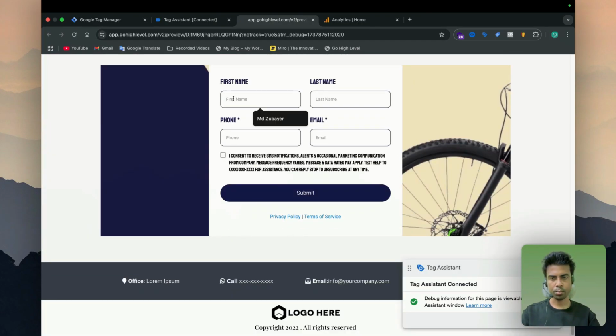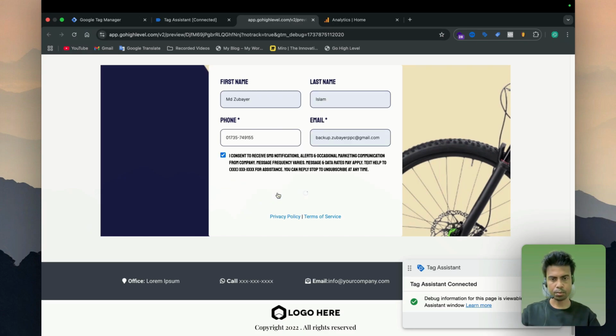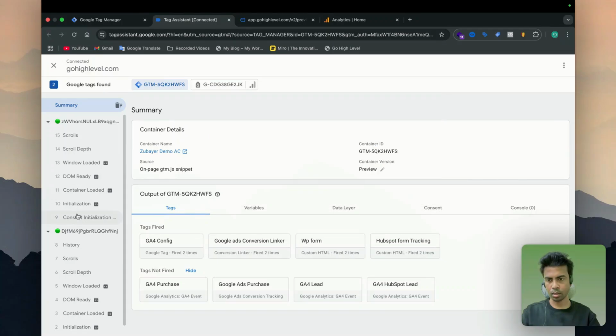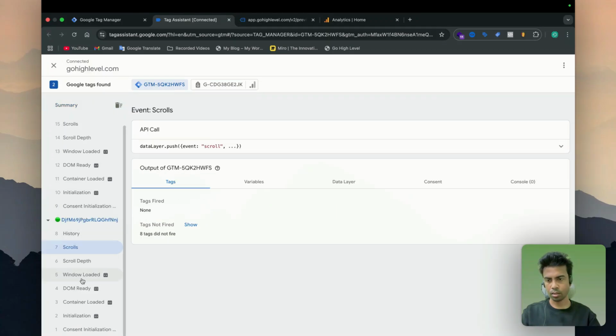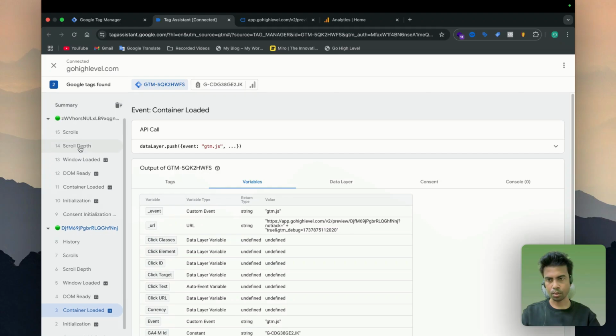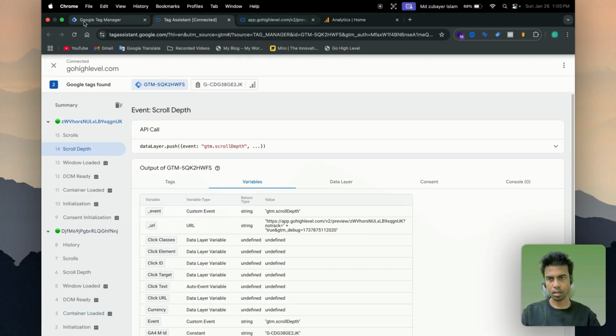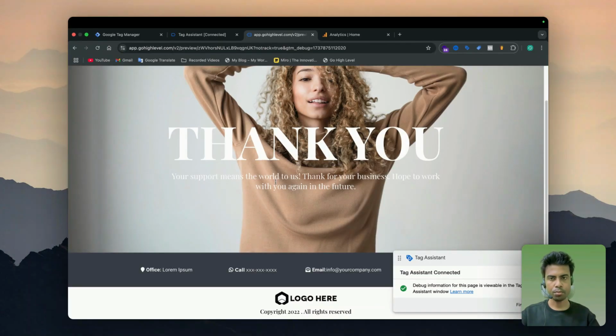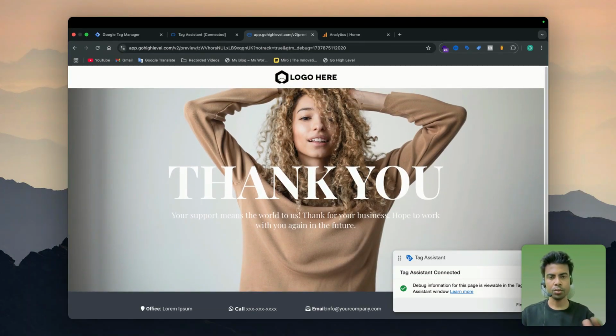So we have to fill up the form. Phone number. Yes, let me submit. When I submit, I came to this thank you page. You see the data is coming. This data comes from the home page, and this data comes from the thank you page. Now we can set up this thank you page view as lead tracking. So when people come to this page, we will count the user as someone who has already submitted the form. So we will send the event to Analytics.